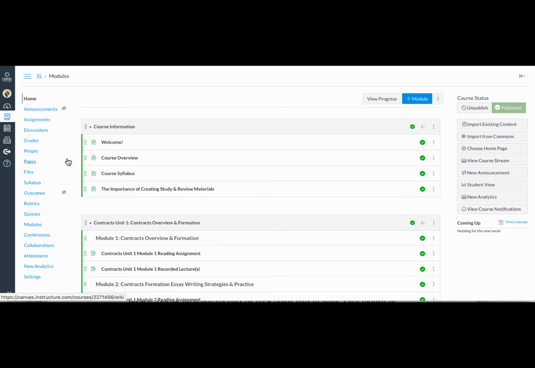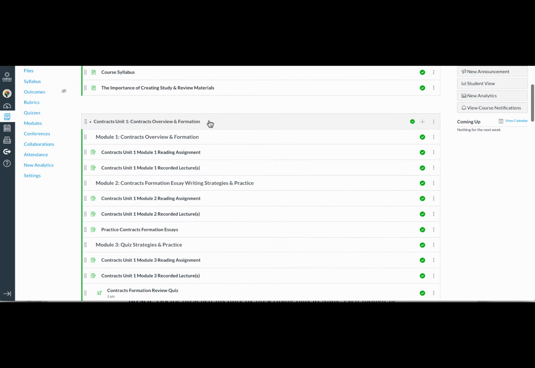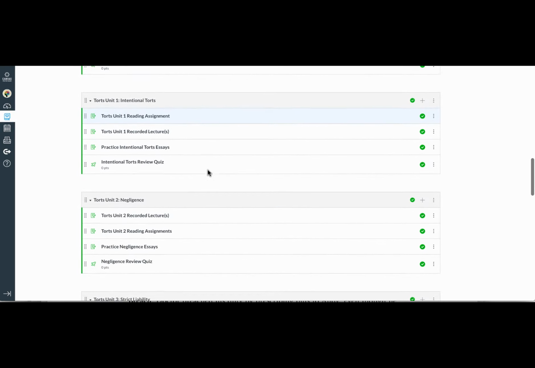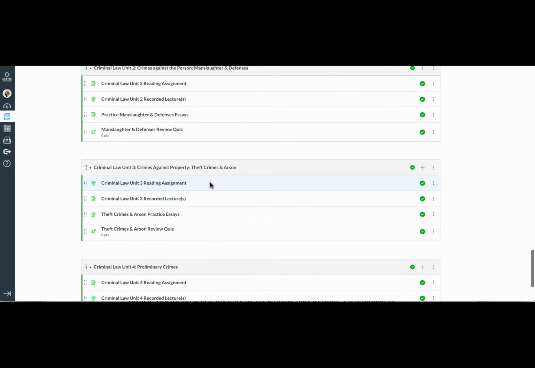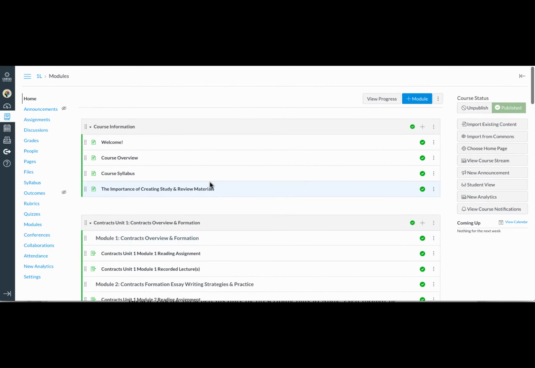So what you're seeing now is the modules page. This is a professor view from when I created it, and I can show you the different areas we have. We've got course information here. We've got contracts, which starts with the first class, and then we move on through torts and then criminal law. So all three subjects are included in this one course, and the student can come to this course anytime they want to review any of these subjects. So let's go ahead and look at it from the student view.